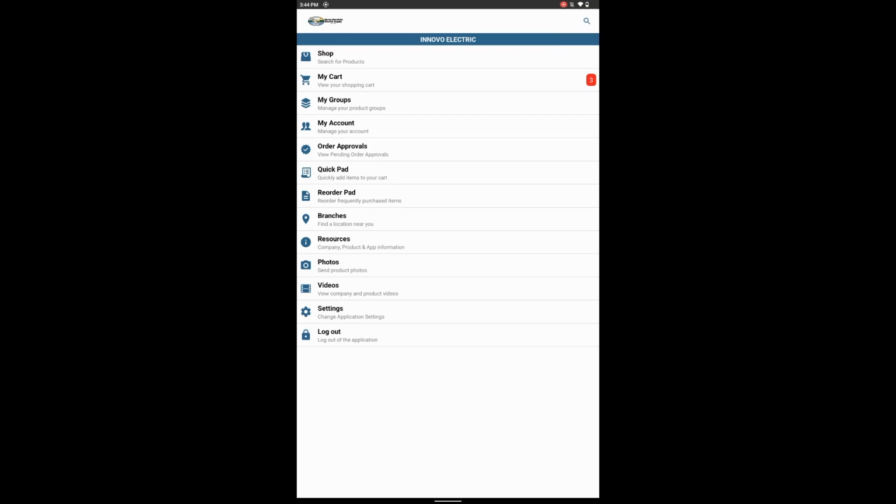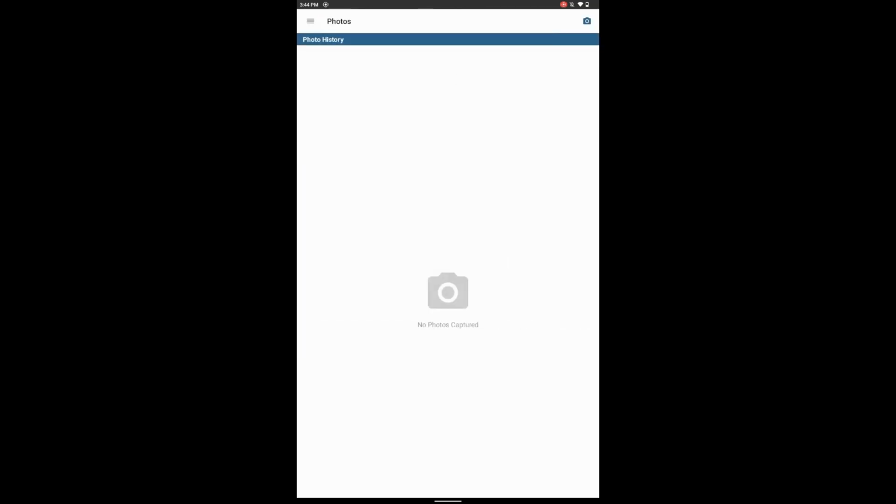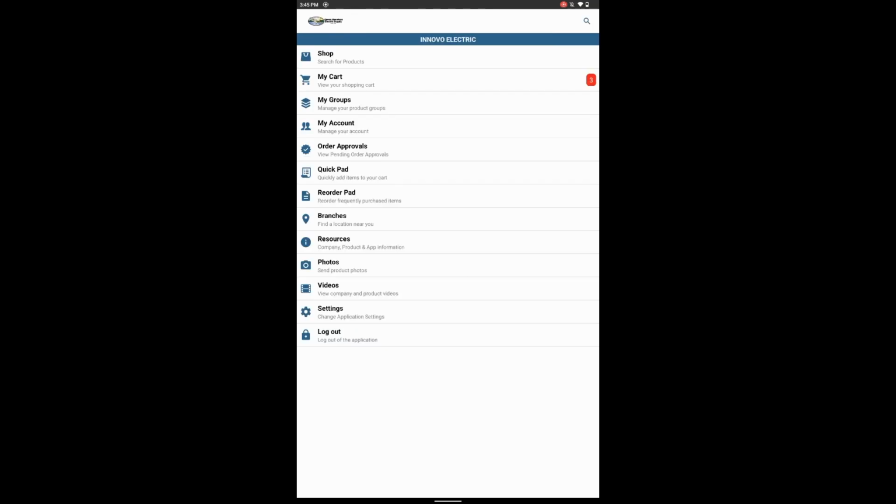And this function allows me as the customer to send my salesman photos of items that I want the salesman to order for me. So I can just click on this item here, and then using this top right portion, I can take a photo and then email it directly to my salesman. So this will be a great function to use to help you find some of those hard to search for items. From there, we have the Videos tab.